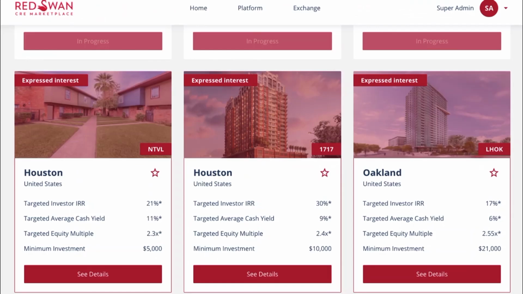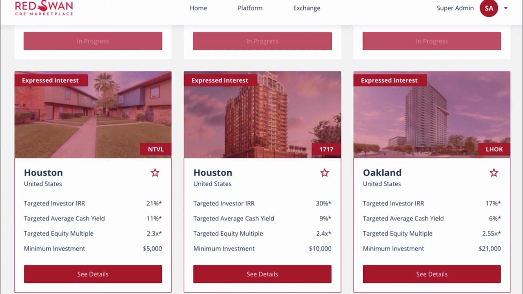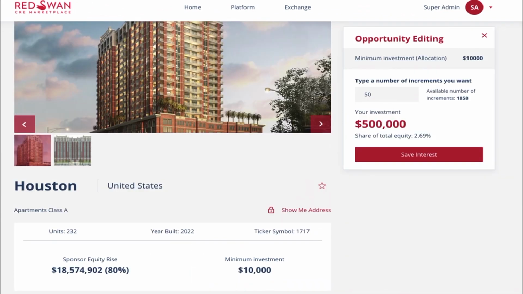Once you get into the site, you will now see our marketplace. This is where we have all the active projects going to the market on the top, so you don't have to scroll around looking for them. You'll have all the active opportunities right there in front of you. When you see an opportunity you like, you can just click the button that says more information, and now you'll see a little more detail of the asset.